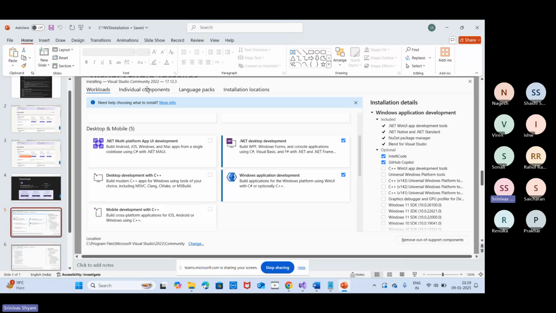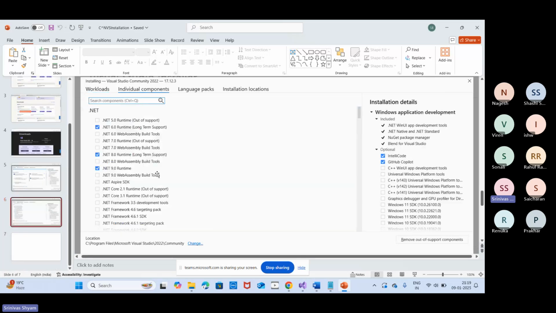After workloads, here is the individual components tab. On the next screen, see these individual components: .NET 6 runtime long-term support, .NET 8 runtime long-term support, .NET 9 runtime. I think when I made these slides it was a month back. If you have other versions like 7, 8, 9, make sure whatever the latest versions available here, you go ahead and check them.